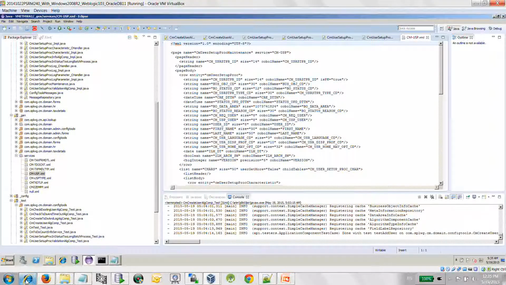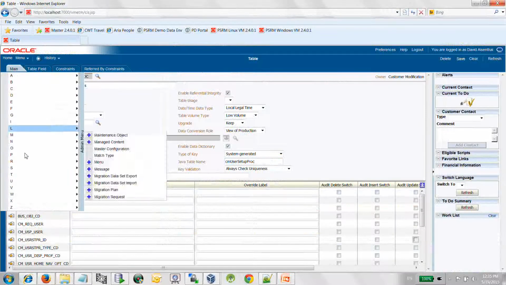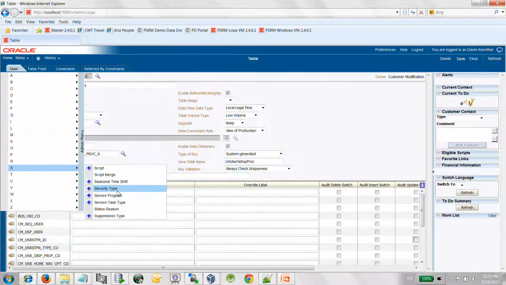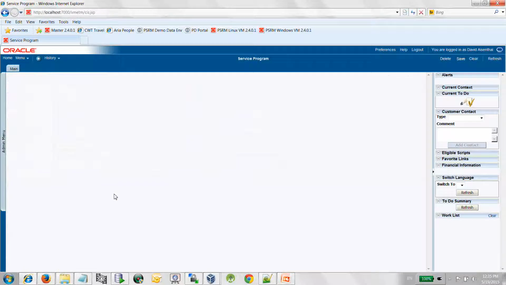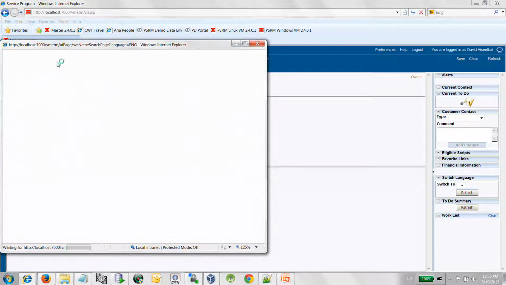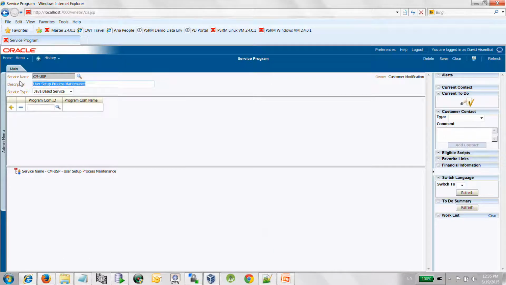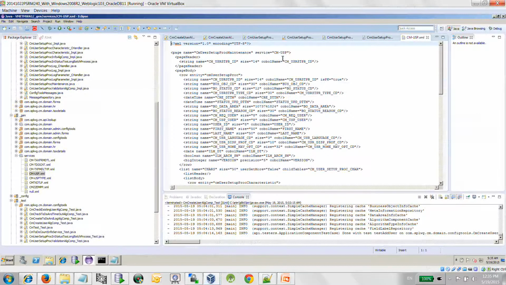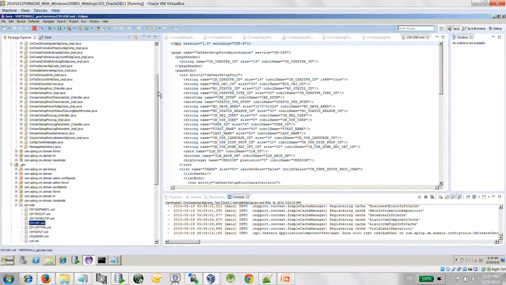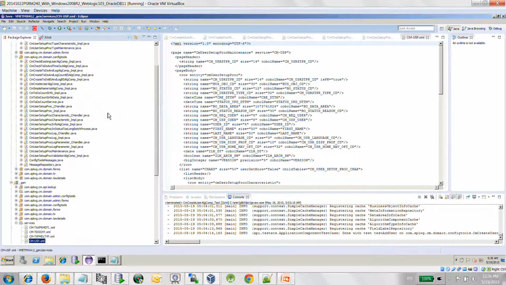Well, if I go back to my application over here, if I go to service program, if I actually look up that program, CMUSP, you will see that I have one for the transactional, one for the type, and I have simply created metadata to correspond this service name to the name that I have in the service over here. Again, that service name is defined by whatever I put into my annotation on my maintenance class.